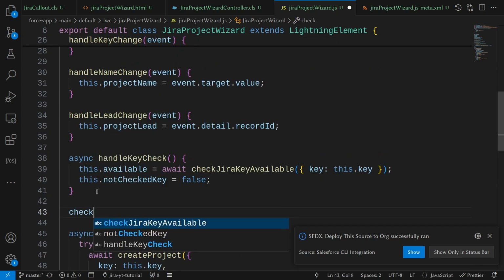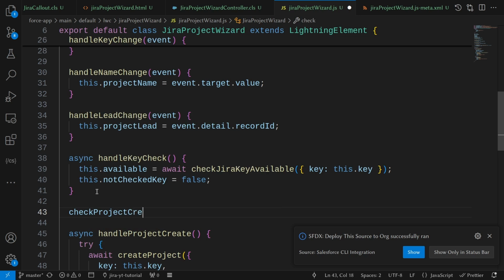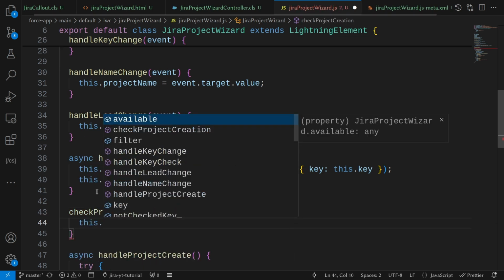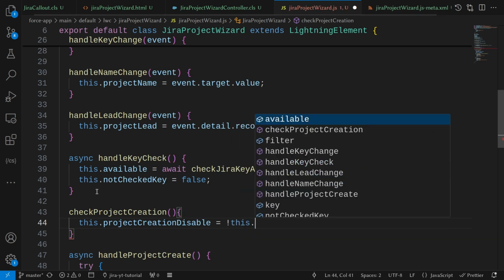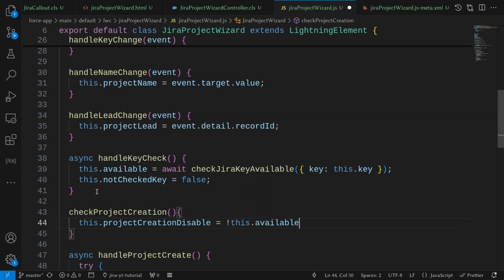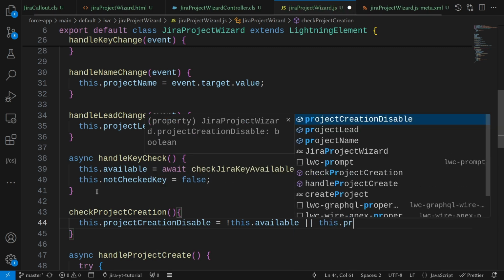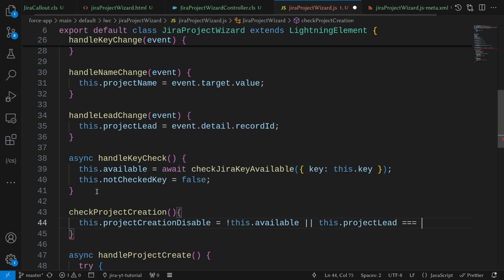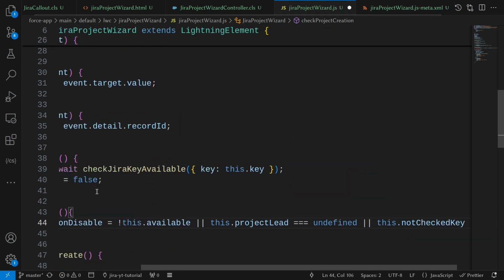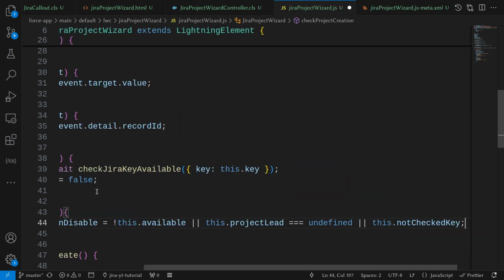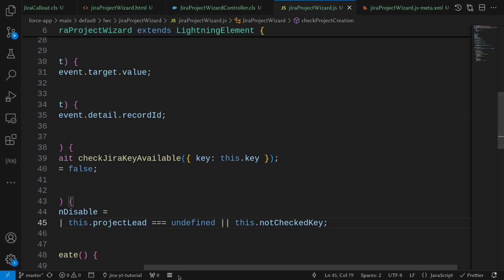So we'll create a new function called check project creation, which will assess whether or not this can be created. And so we'll say this.projectCreationDisabled equals not this.available, or this.projectLead equals undefined, which means the project lead is not set, or this.notCheckedKey. And so if any of these conditions are true, then we want to disable the button.